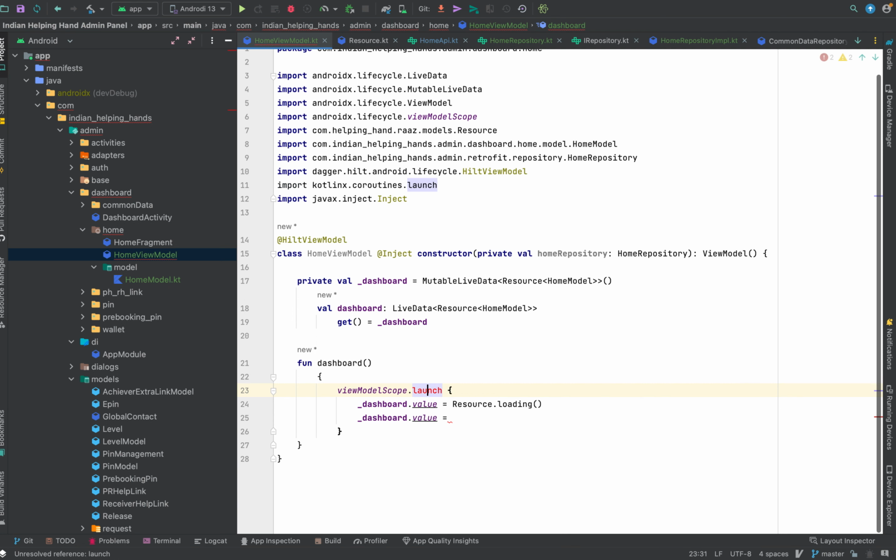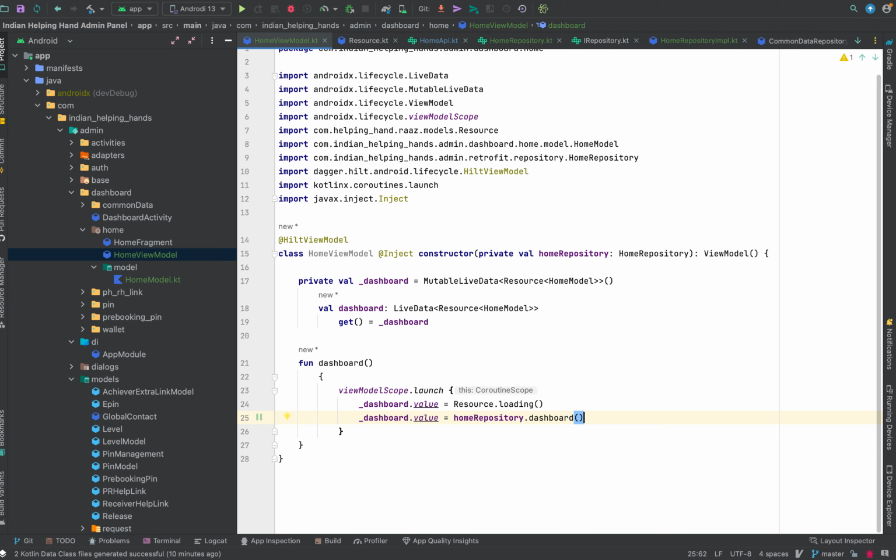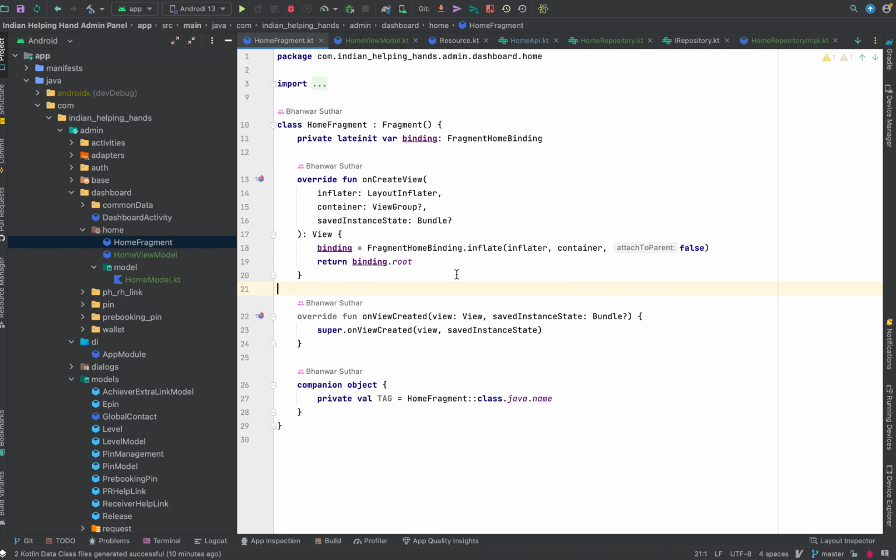And the view model scope with the launch, and here first we need to put loading status. So this one will be called automatically by live data and observable, right? So loading will appear, and the second time we need to pass the home repository dot dashboard. So whatever result comes up here, the observable will be called. So now we need to go to home fragment.